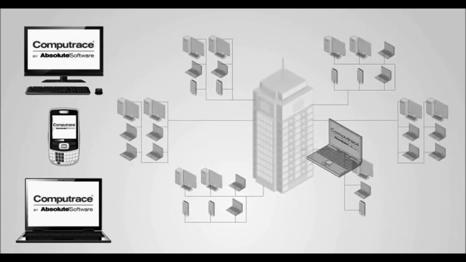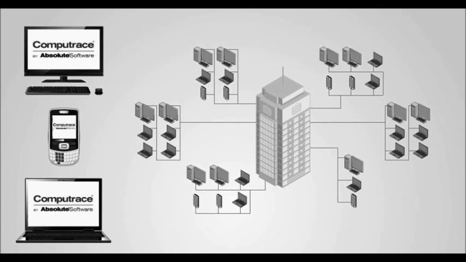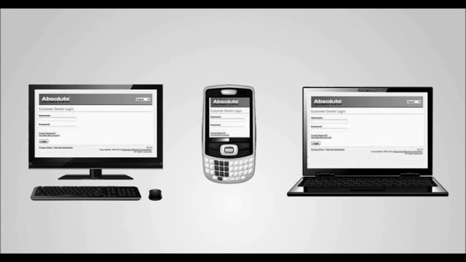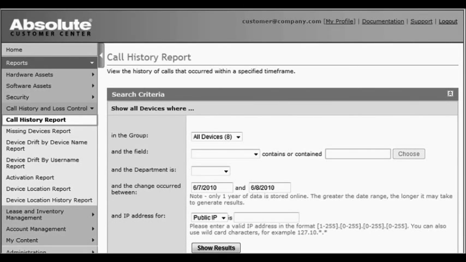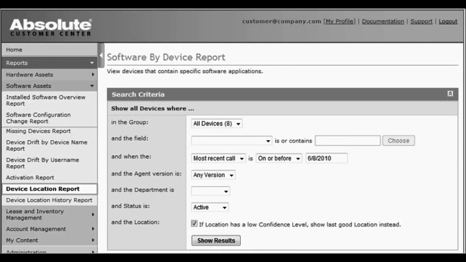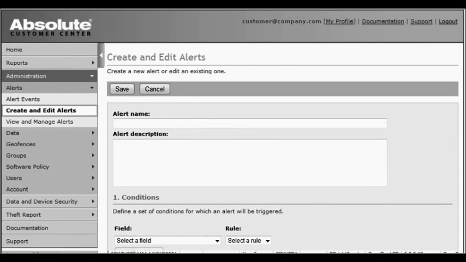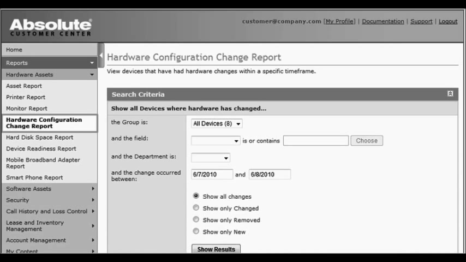This provides our customers with a constant connection to each device in their deployment, regardless if it's on or off the network. Once activated, the agent within each device calls into our monitoring center every day, providing you with up-to-date information about each computer and handheld device, regardless if it's on or off your company network.